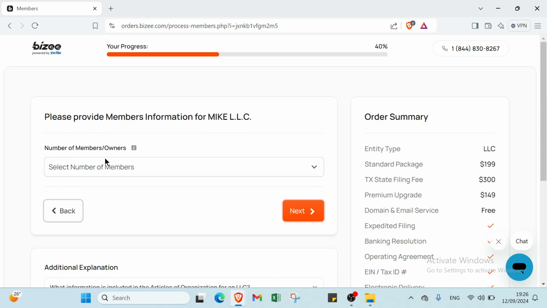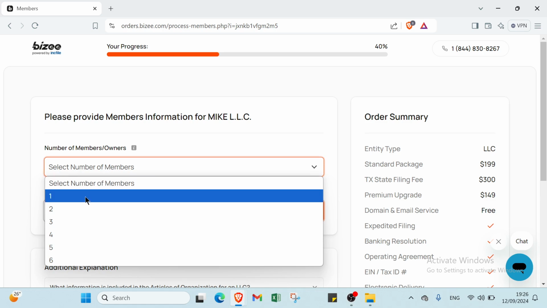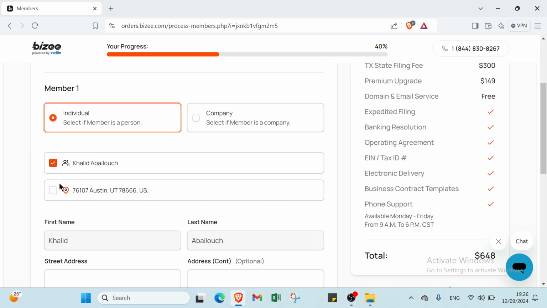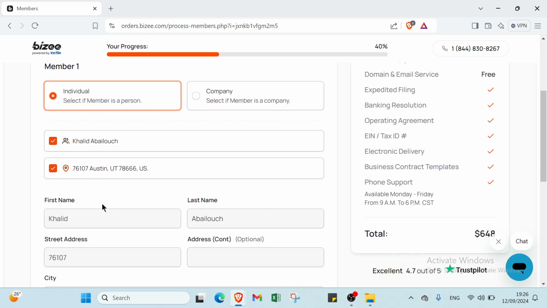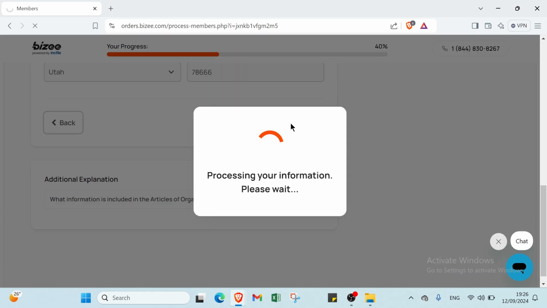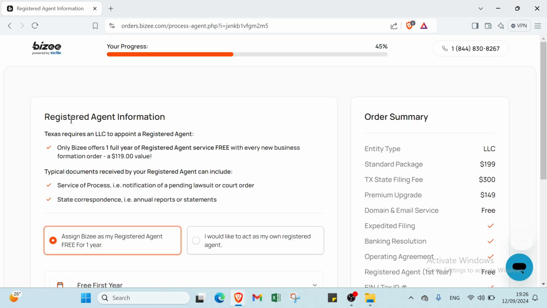So you write here number of members. Of course I will choose one because I work individual. Then we have here other information like first name, last name as we did before. Then you click over next, and we have the next page, which is registered agent information.